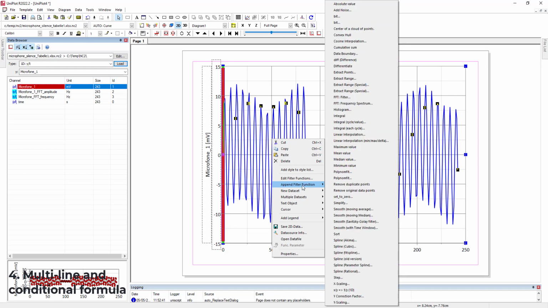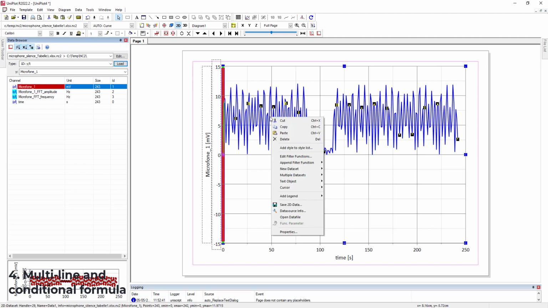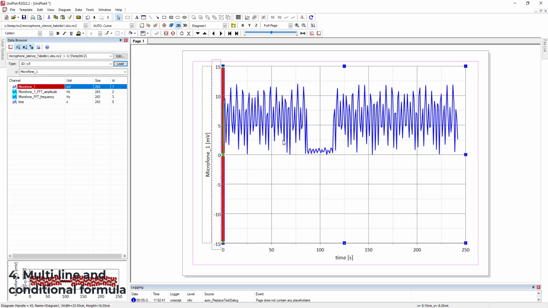So I will first apply an absolute value on my signal. Okay, so then here we can see that this signal can be detected a bit easier if I look, for example, for a signal of less than 2 millivolts. But still we can see some points here that I don't want to detect.